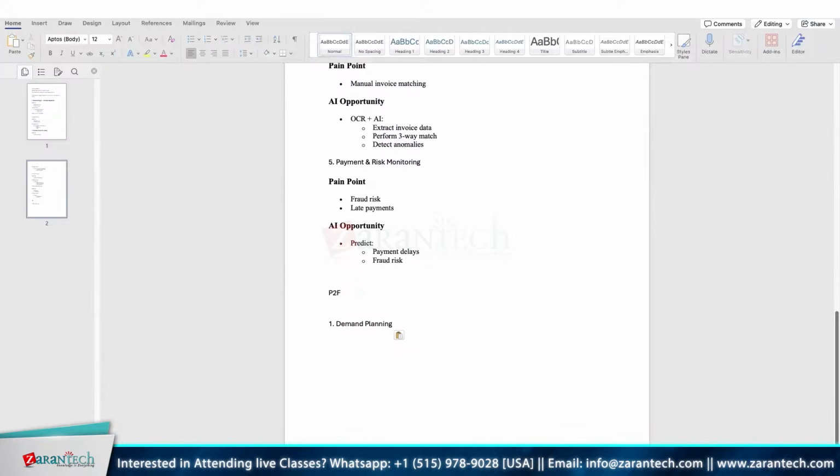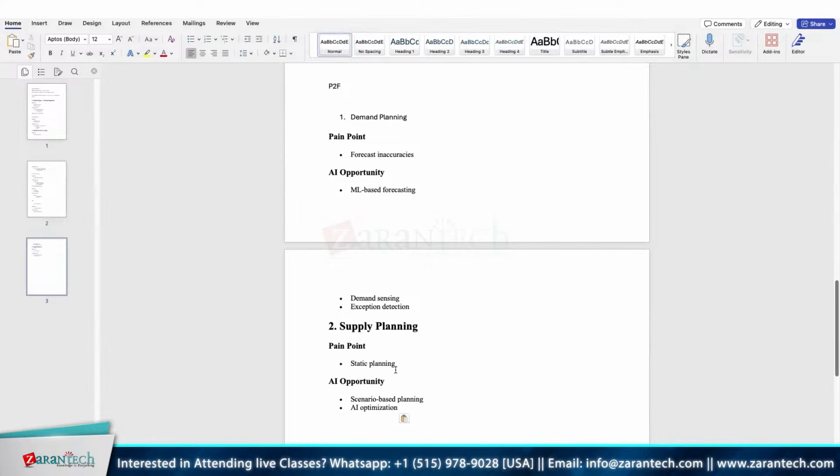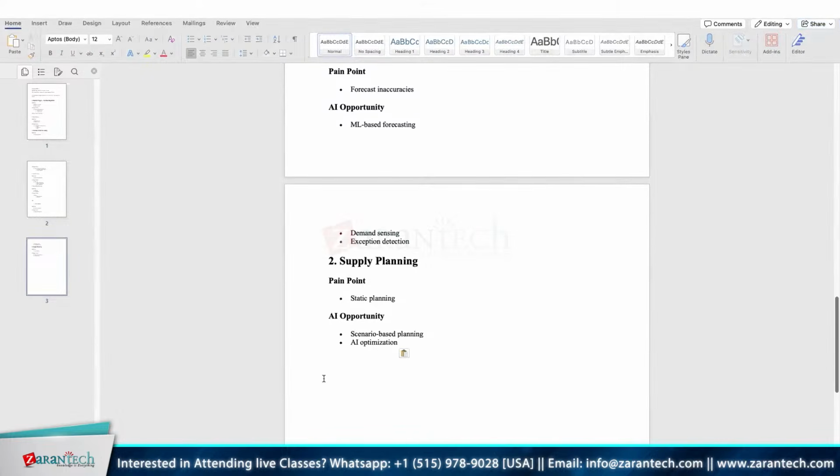Here the AI opportunities differ a little because you go for the forecasting inaccuracies pain point. It has the AI opportunity of ML based forecasting, with exception based detections on top of it. So here the AI type will be prediction. Next will be your supply chain. The pain point will be static planning, and the AI opportunities are these ones. So the AI type is what again? Recommendation and optimization.